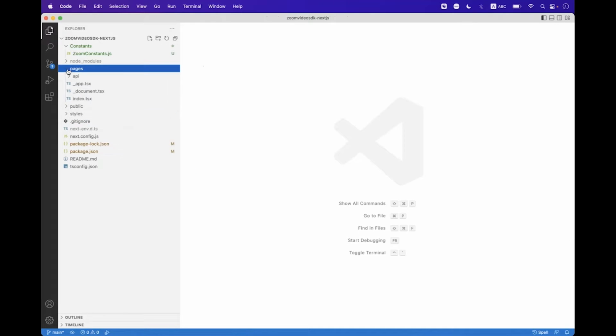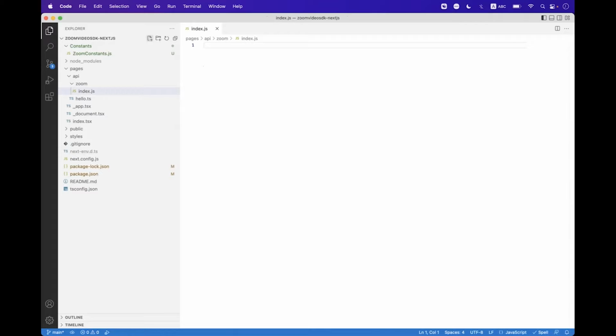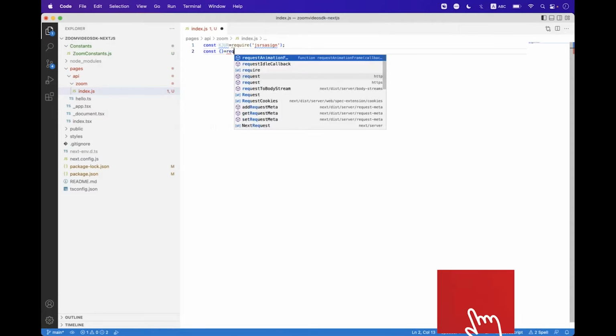Then we navigate to the pages. Inside the API folder, we first create a folder and name it zoom. Inside zoom, we create an index.js file. Inside that, we first import the jsrsasign package, and we name it KJUR, and we require jsrsasign. We also need to import the constants, and from the zoom constants file we import zoom so we can get the SDK key and secret.